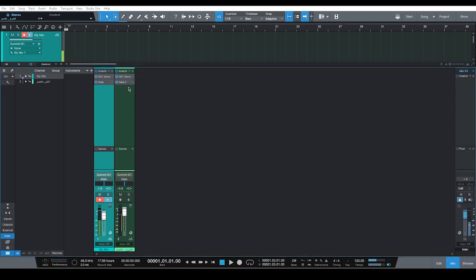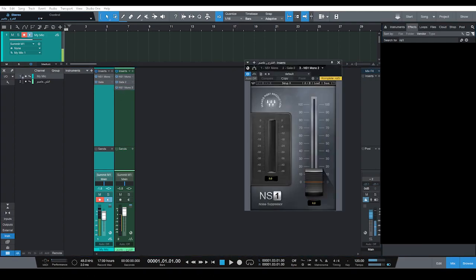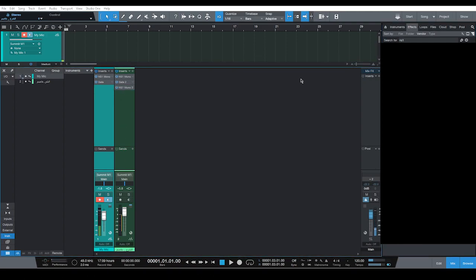And of course, if you want to bring these from here, you can find them here. Just effects, then write NS1 or whatever plugins you have installed in your machine. Then just drag this guy here, like this. Hold, drag and drop. There you go. Okay.